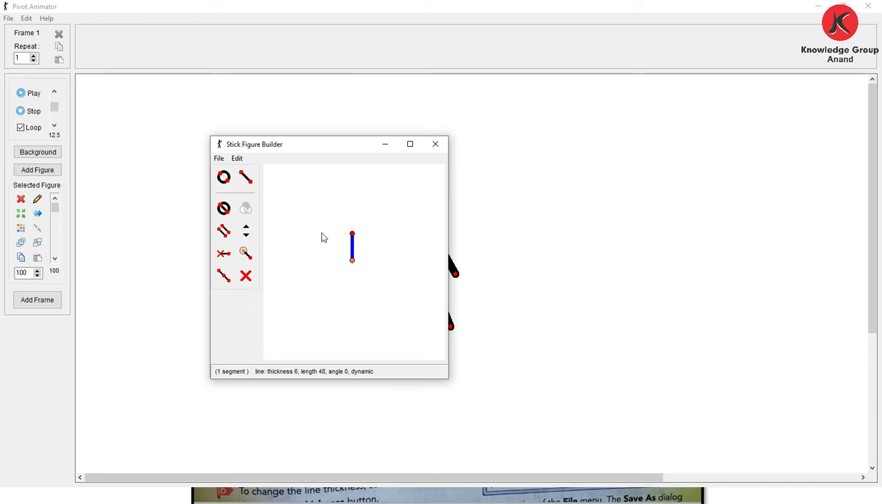Now you can use any figure. For example, if you want to create a line, you can use the line here. For example, this is the line. But if you want to add a circle, select it and draw the circle like this. Draw the circle, like this.